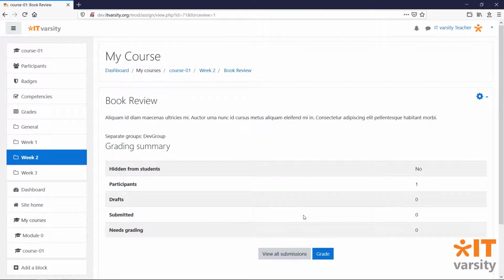This is what an assignment will look like to a teacher. Here you can get an overview of the learners in your course, how many learners have submitted work to their assignment, and how many assignments need grading. I'll sign in as a student and add a submission, and then we'll come back to the teacher and take a look at how we can grade that submission.